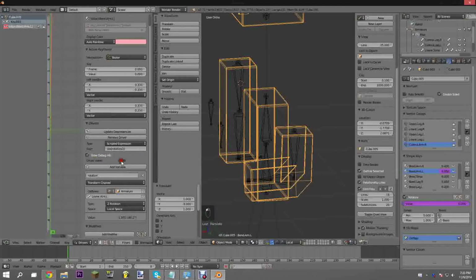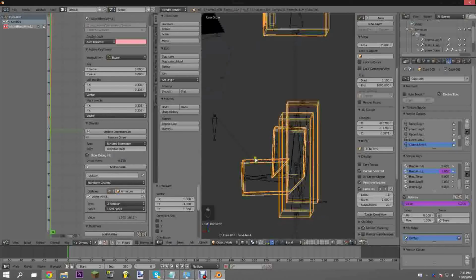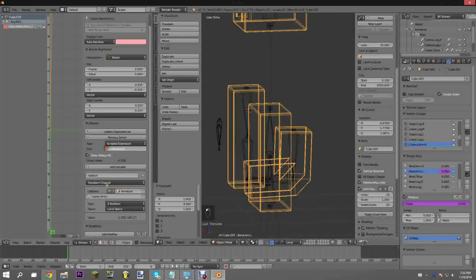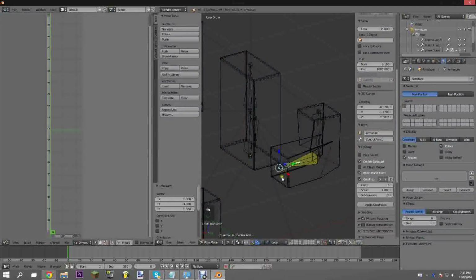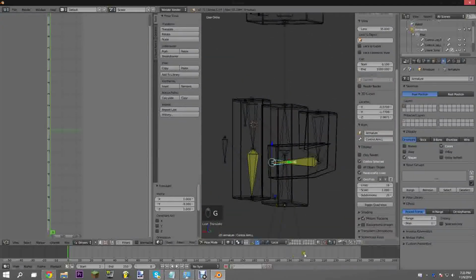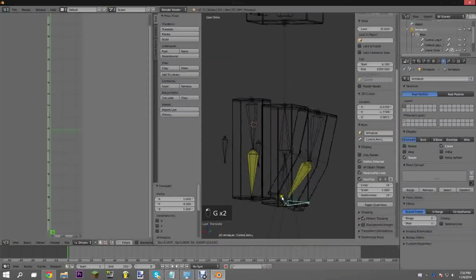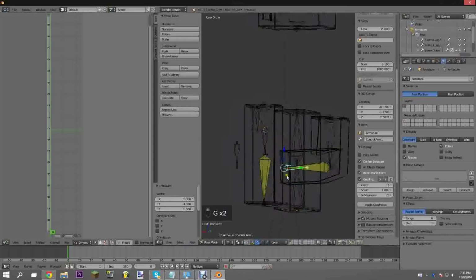Now, as you can see, the driver value says it's negative 0.9. That is absolutely not what we want. So we're just going to turn this expression into a negative expression. So it's negative tan of rotation divided by 2 in brackets. So now when we bend this, it is smooth all the way down.